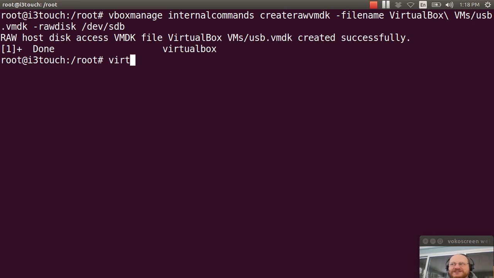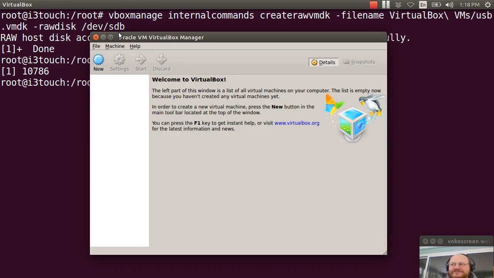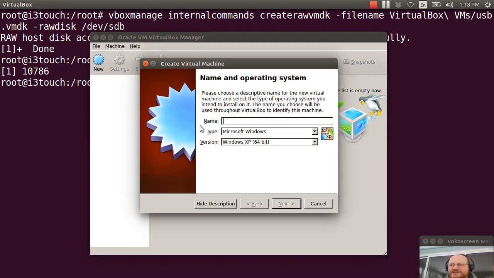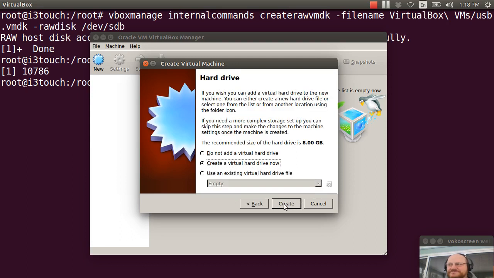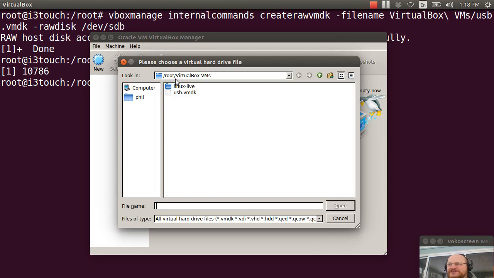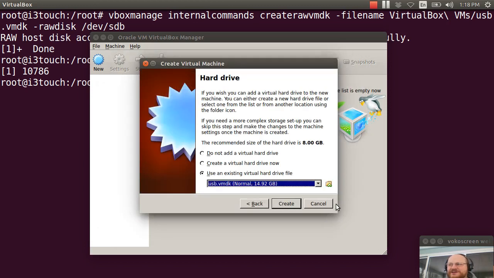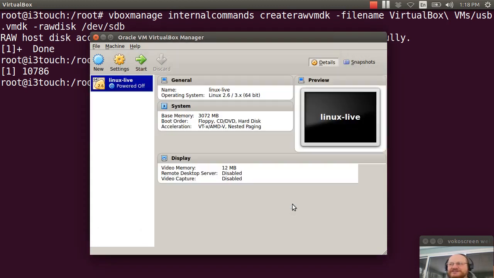So once you've done that, go ahead and run up VirtualBox. Create a new system, and I'm going to call this one Linux Live. I'm going to click Next. I'm going to give it a decent amount of RAM. If I don't, it will be very, very slow. I'm going to use an existing hard drive, and I'm going to browse on over to wherever I put that USB VMDK file. And I'm going to click on Open, and I'm going to click on Create.